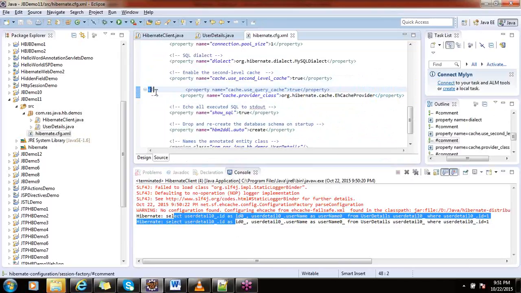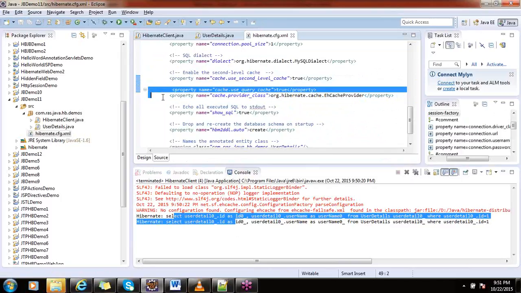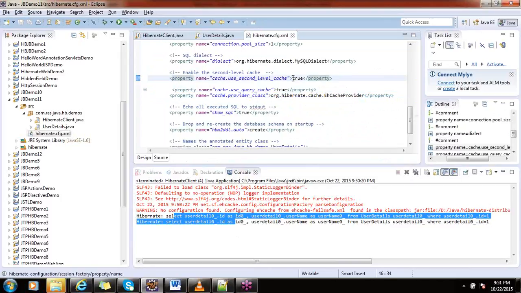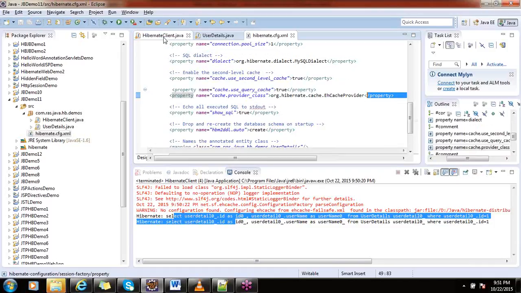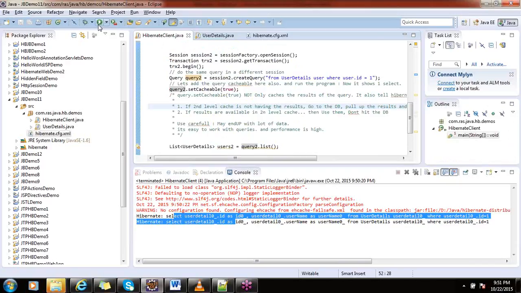Currently, I commented it. I deliberately commented it. I am uncommenting it now. So simply mentioning the second level cache to true and mentioning your cache provider and working out with your queries will not result as per expectation. You need to tell Hibernate to use query cache with this EH cache provider. Now I go to my test client, re-execute this.